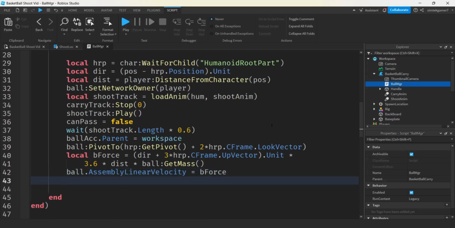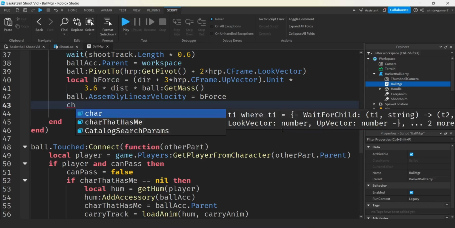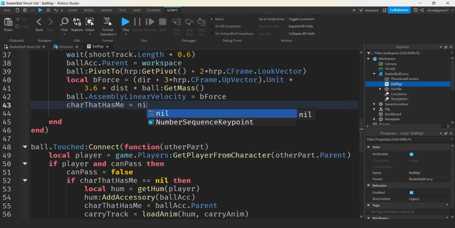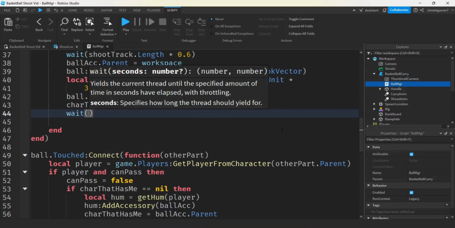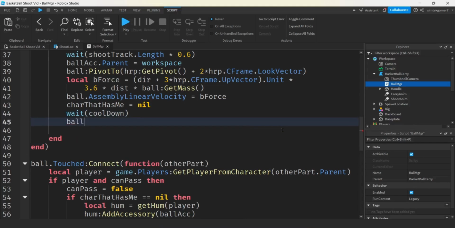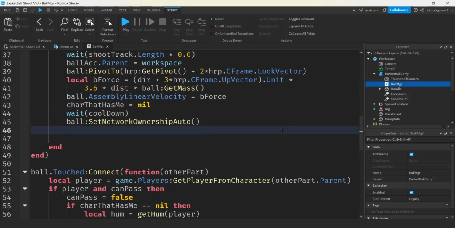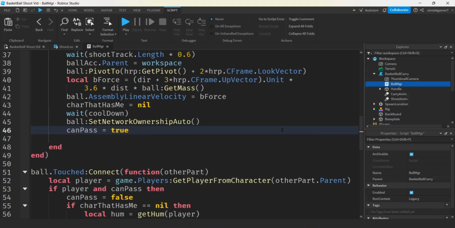All right, now we've got to set a few variables, right? Reset them. We need to make a creator tag for points, just like for guns, but I'll do that in the next video. Let's get our character that has me. We'll set that to nil, right? And then we'll get our cooldown. So wait cooldown. And then let's get the ball, set network ownership to auto. So Roblox will take over the network ownership, who sees what first. Then we'll set our can pass back to true.